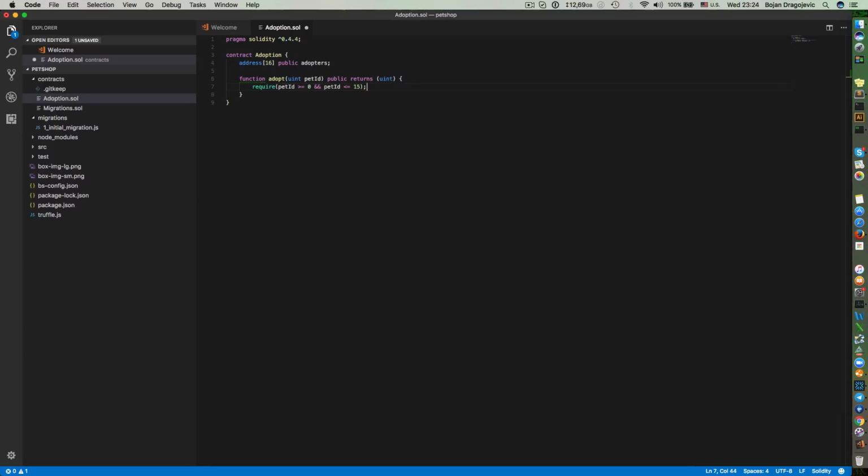15. This is because we are checking to make sure that pet ID is in the range of our adopters array. Arrays in Solidity are indexed from 0, so the ID value will need to be between 0 and 15. We use require to ensure that ID is within this range, because, as we said, there are 16 addresses.